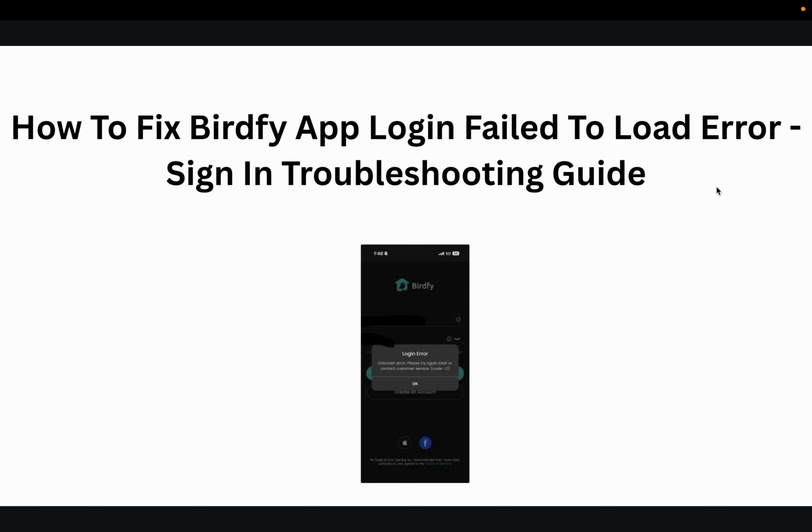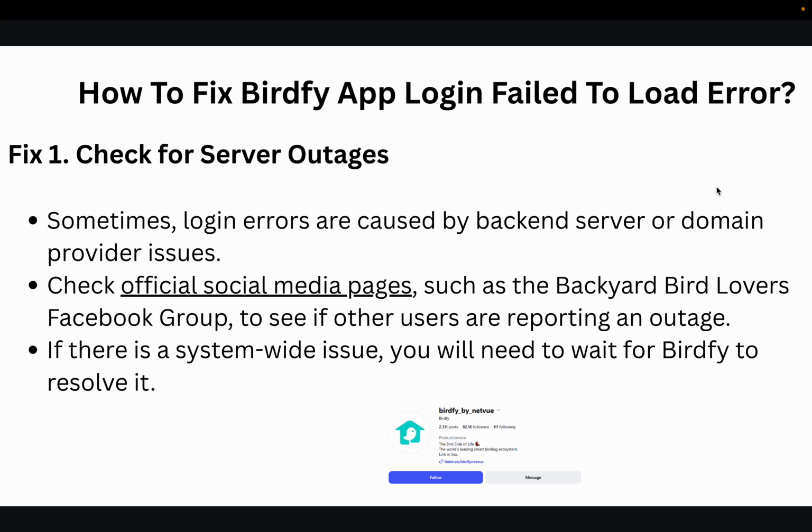In this video, we will see how to fix the Birdfy app login failed to load error. Let's get into the troubleshooting guide. So guys, first of all, check for a server outage.